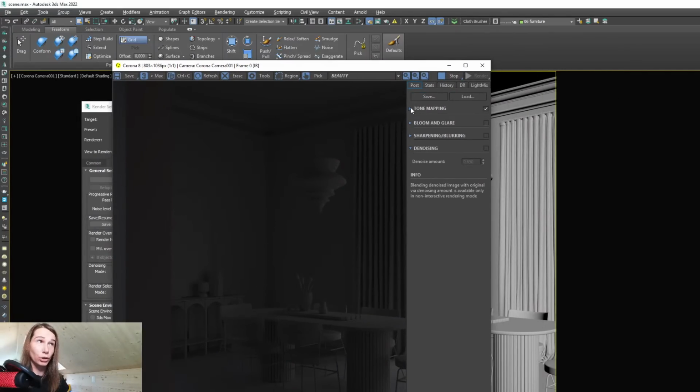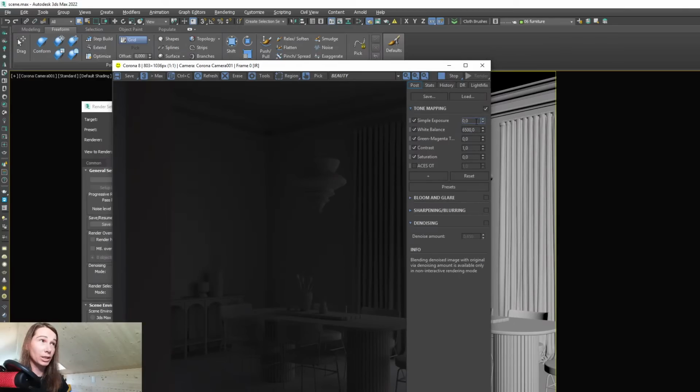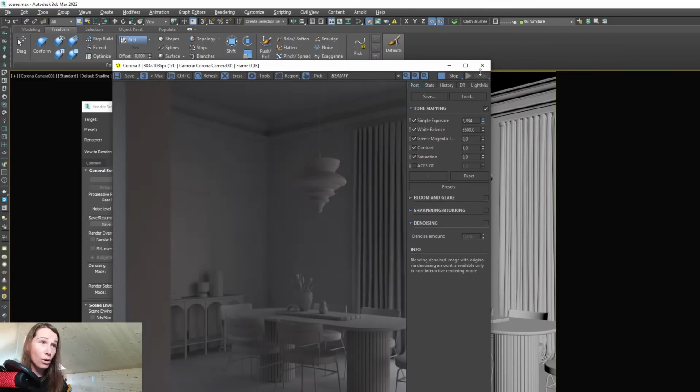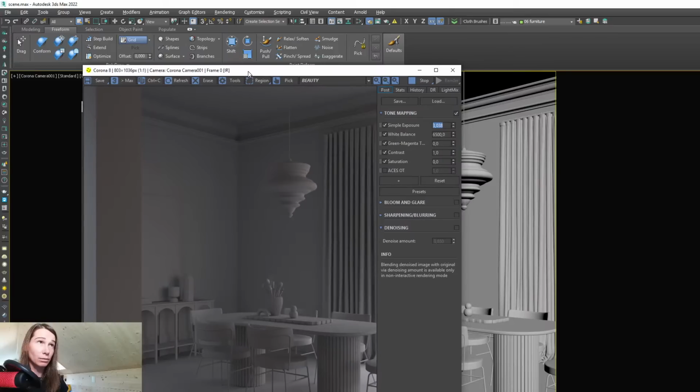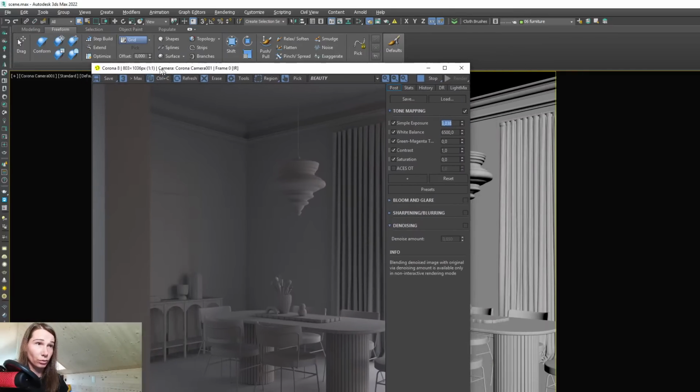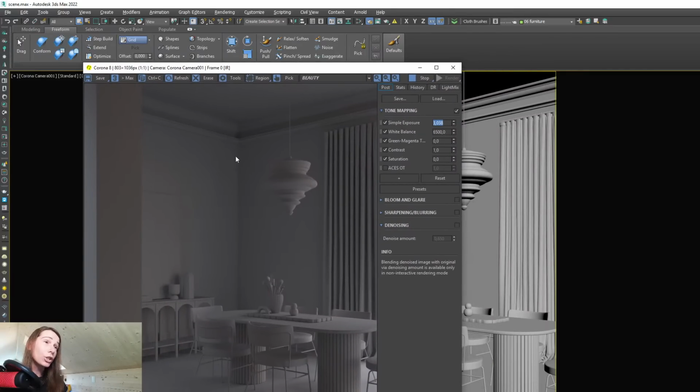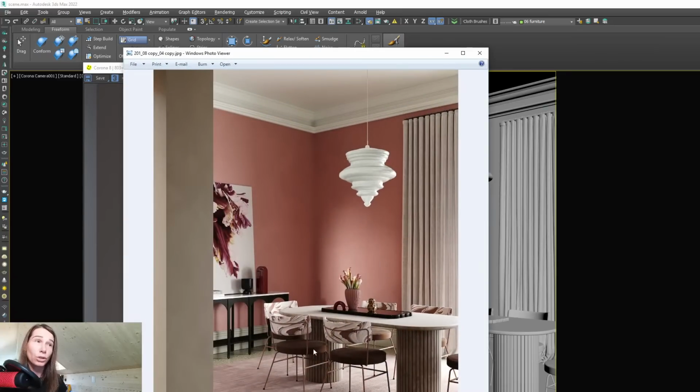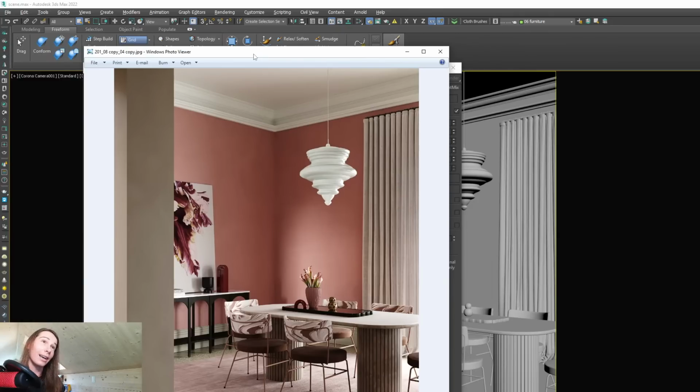Well, first what we can do, we can increase the simple exposure. I have Corona 8. In the previous version it's just exposure, so you can just increase this amount and we will see something. All objects are just a main gray material. We will change it as well because we need to add some reflection. We need to make it darker because our interior is not super light. I might say it's more than middle light, so it's more dark than light.